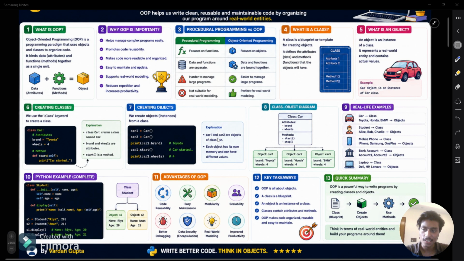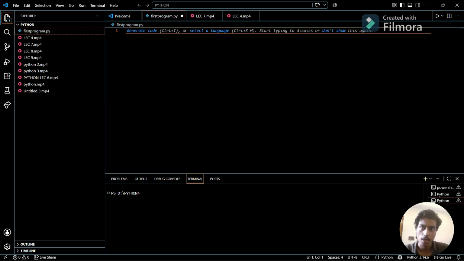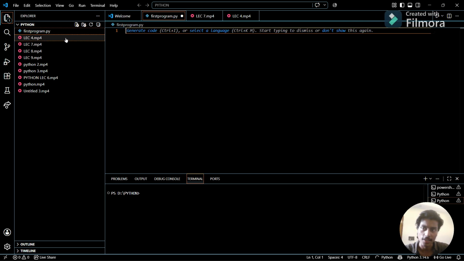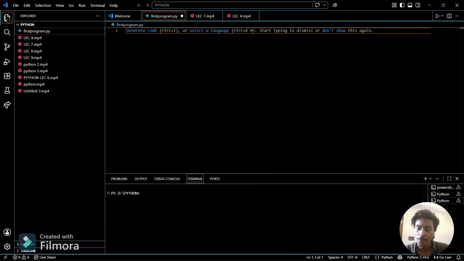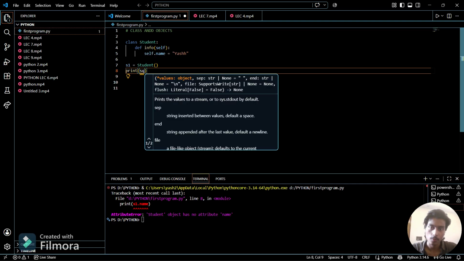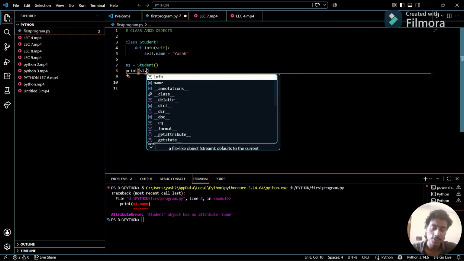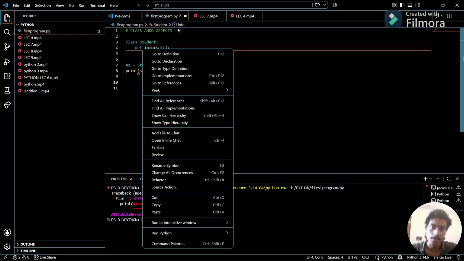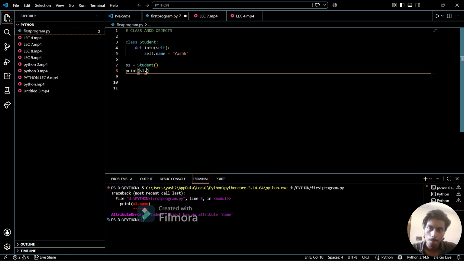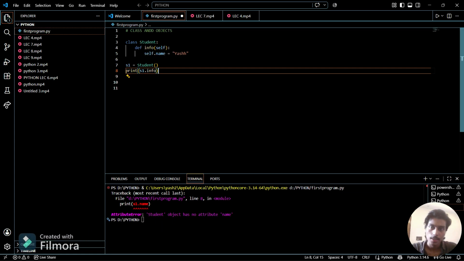So how to create a class and how to create objects, let's see in VS Code with an example. Come to VS Code first. Now I am on a program file. I told you in the first lecture how to create the file. Ignore these files. See the only program which I'm going to write here. I just have to write print, and then the object, and the function which is defined inside this class. I'm accessing the function which is info, and see what is printed.